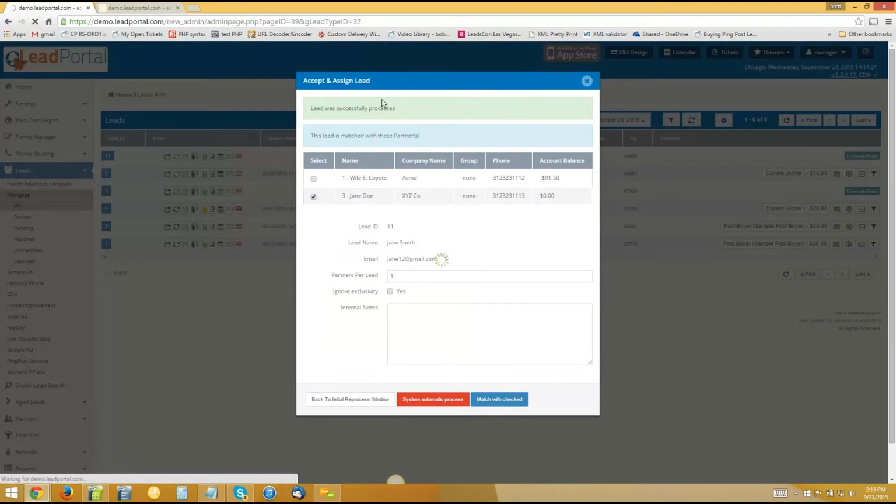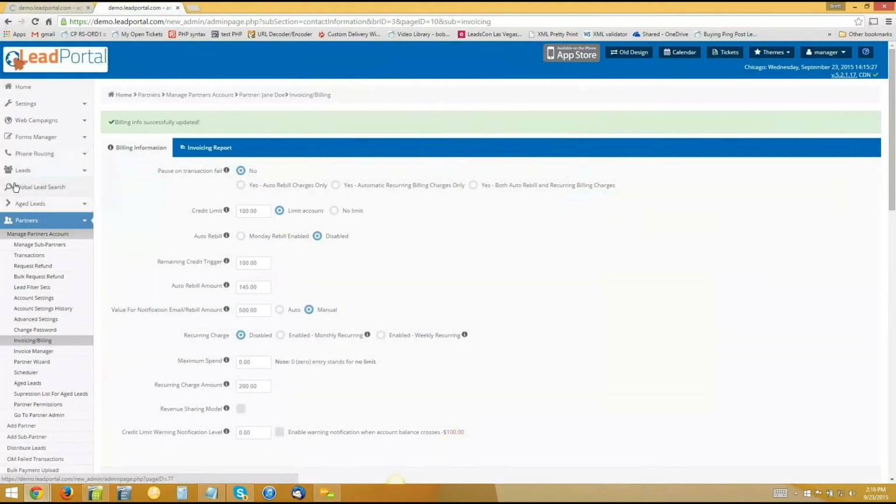Voila, it goes ahead and processes the lead and matches it to that particular account. So due to them not having enough money in the account previously, they were unable to purchase that lead. So now moving along to our next example, let's switch to a different lead type here.